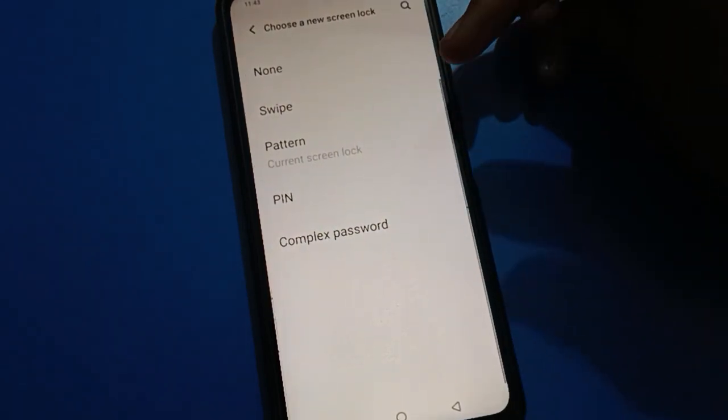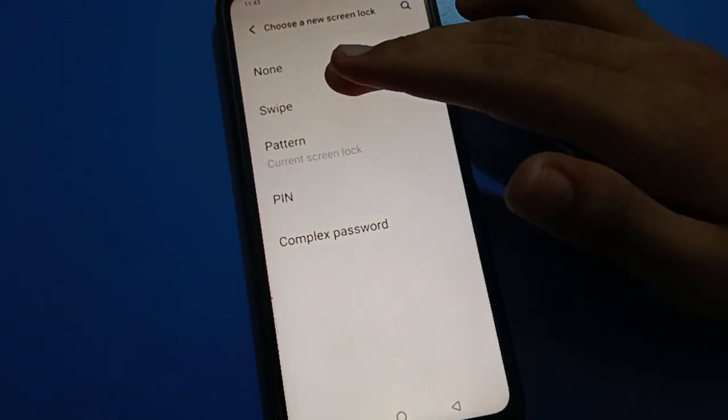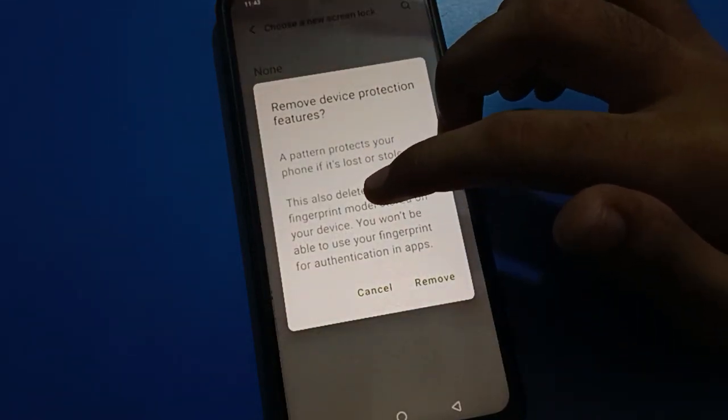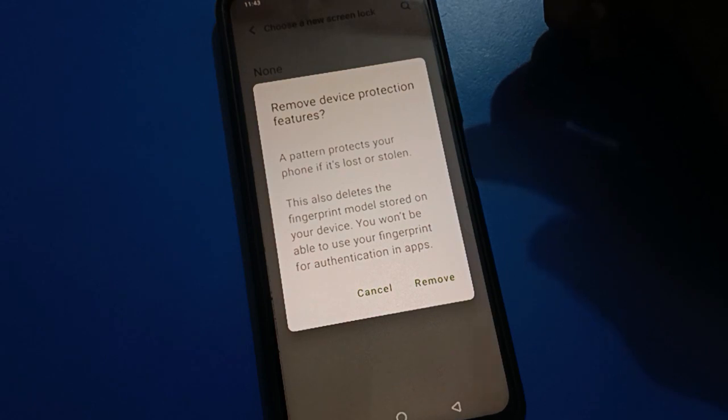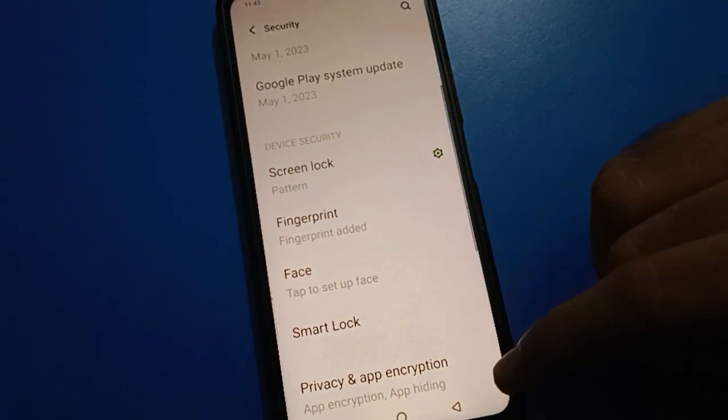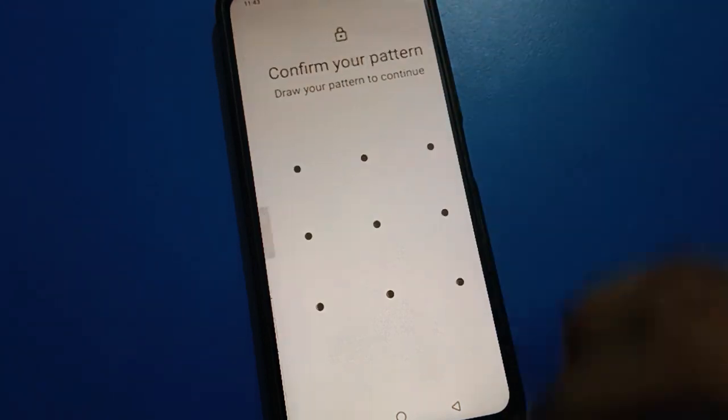You can select your new password, and friends, by mistake if you click the swipe option, you have fingerprint and face lock, so your face lock and fingerprint lock will be deleted automatically. So friends, if you want to remove only the fingerprint lock, then click here on the fingerprint lock setting.